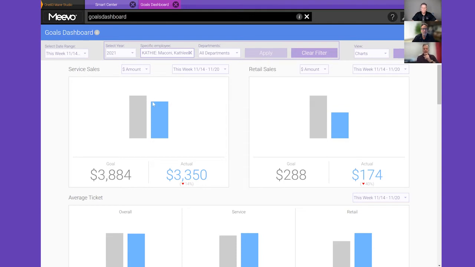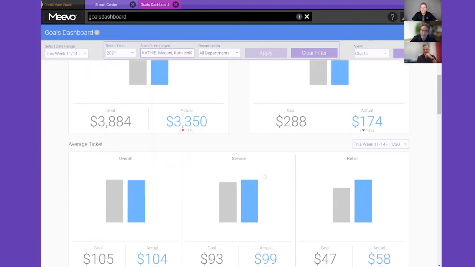So in this example, I'm showing you the week, right? So Kathy's goal for the week is 3,884. Did we set 3,884? No, Meevo figured it out based on that $14,000 or whatever that number was. And so I see that she's 14% down on her goal for the week. But hey, we've got some time left, and hopefully she rocks it. She better rock Saturday.